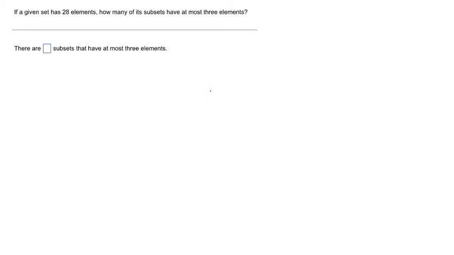So in this problem, we are given a set that has 28 elements in it. And we want to know how many of its subsets have at most 3 elements. Well, this one is actually straightforward enough that we can just simply count them.